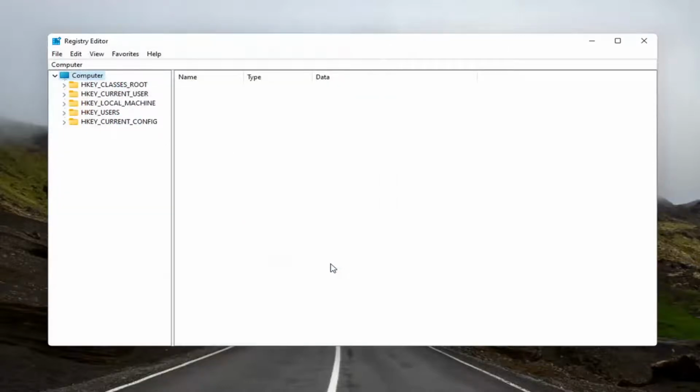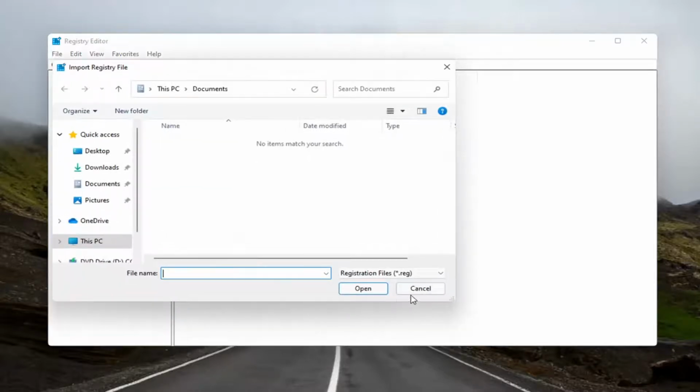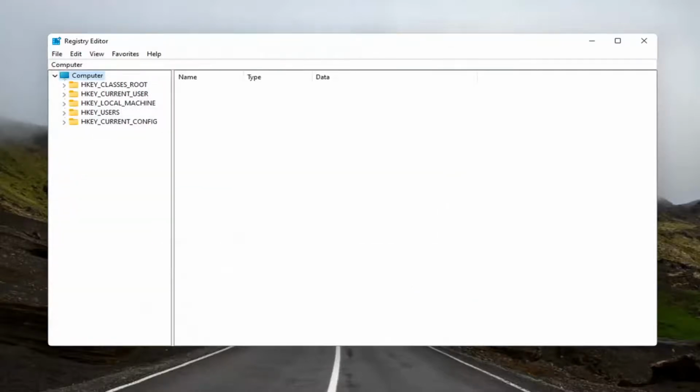And if you need to import it back in, all you'd have to do is select file and then import and navigate to the file location. So again, pretty straightforward process. And now we're ready to begin.